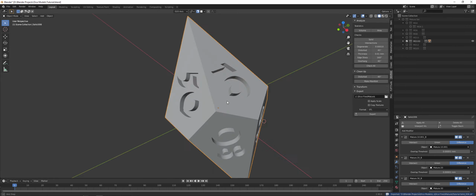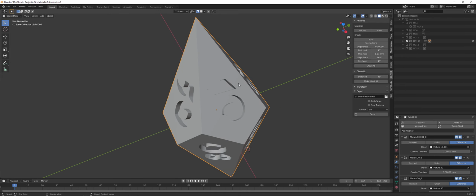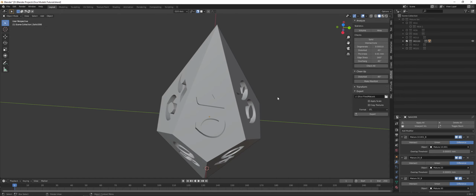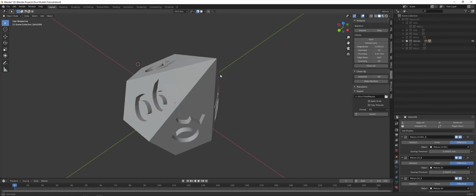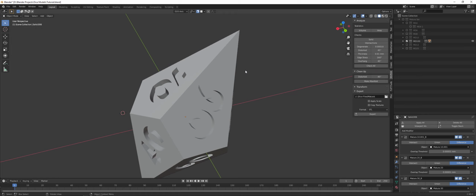Now, I didn't show you the D100, but you already know. You know how to do the D10. It's exactly the same. So that really is everything on how to make a dice set that you can actually print. You only have to add support in Chitubox or Lychee Slicer, and make sure you use a resin printer because these are not going to print very well on FDM, right?